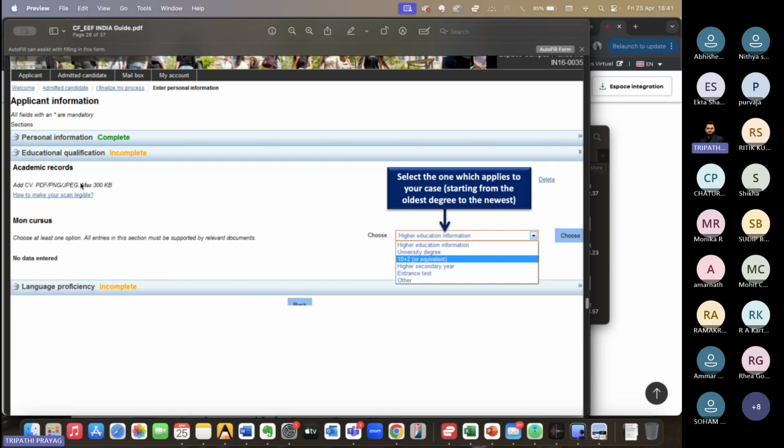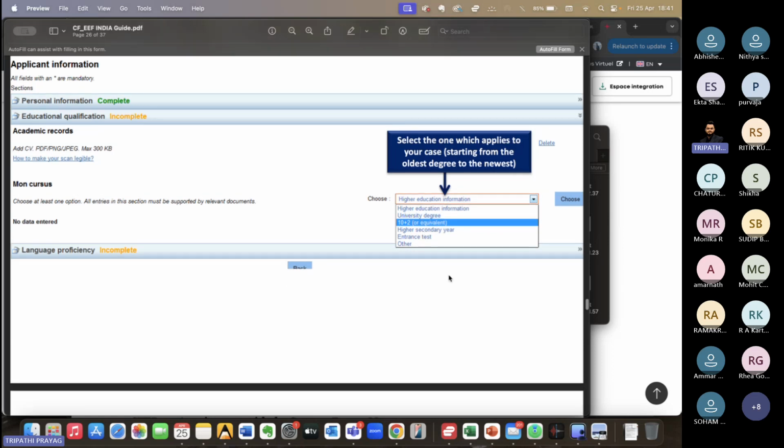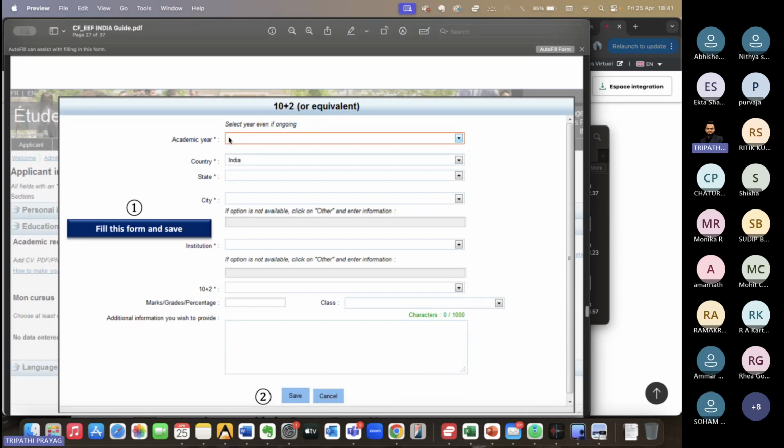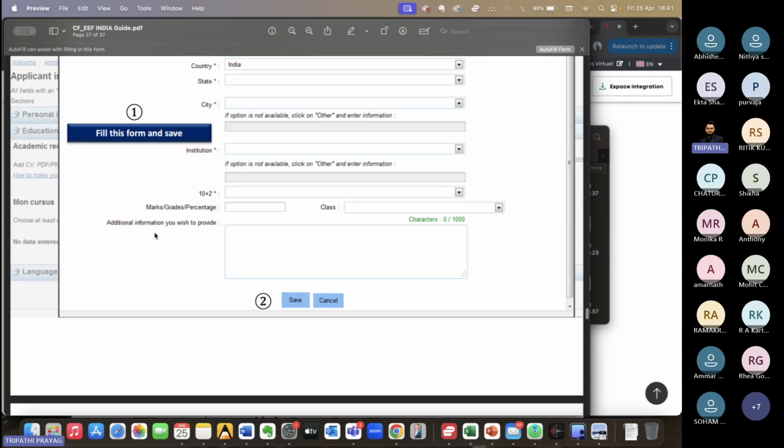Then next document is academic records. After CV, you can select other documents as well, your higher education degree, university degree, 10 plus 2, and so on. For 10 plus 2, fill the academic year, country, state, city, institution. It will show in the drop down. If it doesn't show in the drop down, don't panic. Simply select other and write the name here. Marks, percentage, class, additional information you wish to provide. So please enter every information related to your high school, class 12th, and your graduation.